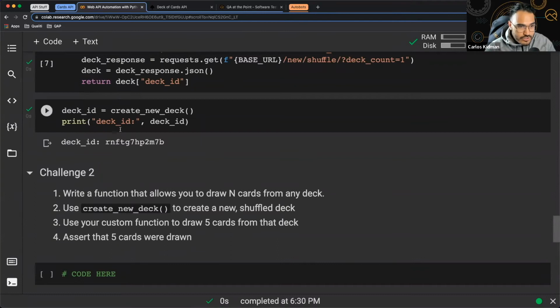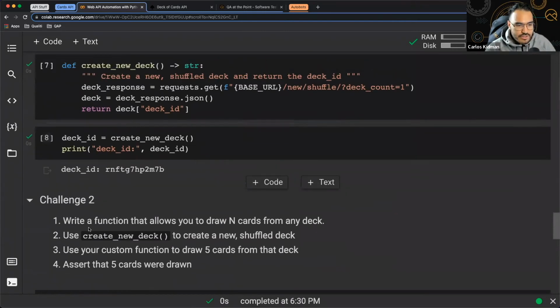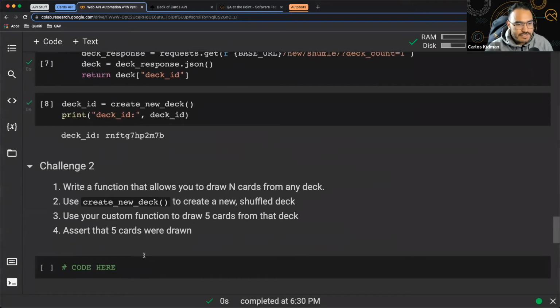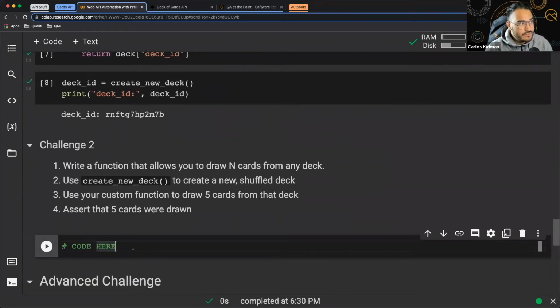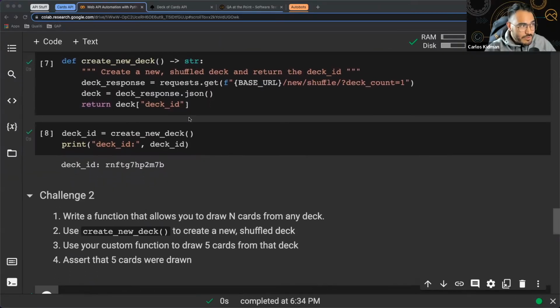Use our create new deck function to create a new shuffle deck. Use your function to draw 5 cards from that deck and assert that 5 cards were drawn. That's the challenge. Throw it in here, and I'm going to give you 5 minutes to do so. Good luck. All right. I hope that was not too bad for people.